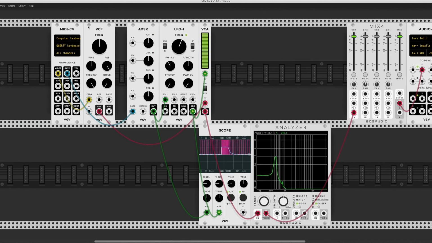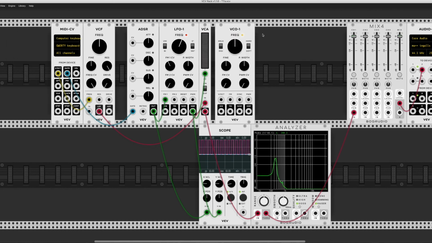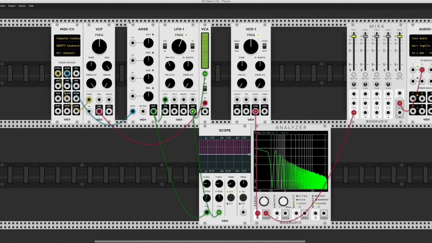All right, so we've got a VCF, we've got a VCA, an LFO, an ADSR. So what we don't have is a VCO. So let's go ahead and add that. That's going to be our last. What is normally our first module is now our last. And let's go ahead and send the sawtooth wave from the VCO out. And then let's take this whole patch that we made over here, and we're going to use that to modulate the sync of our sawtooth wave here.